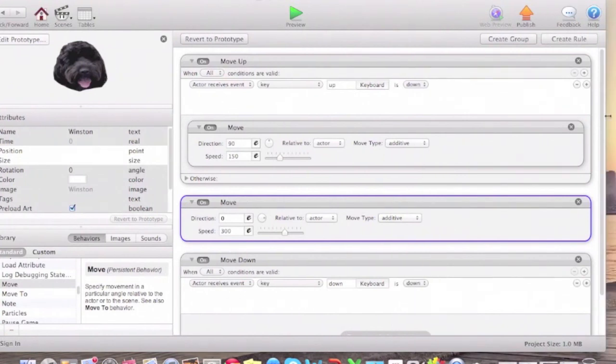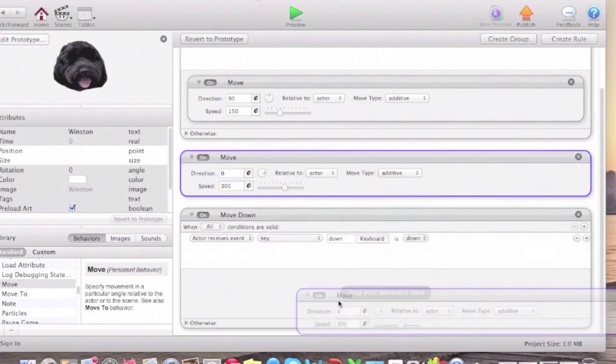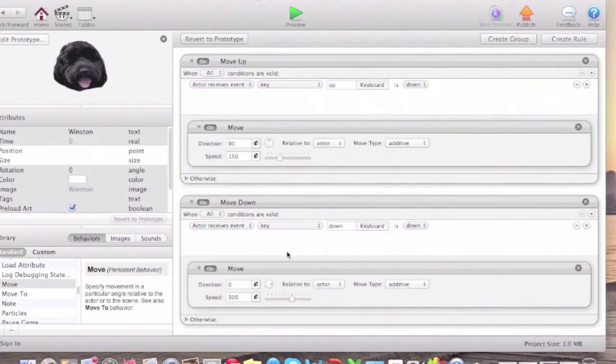Now it's inside the rule. So if up was 90 degrees, going down it will be 270. As you can see, it's relative to the actor, and the speed is going to be 150, the same.